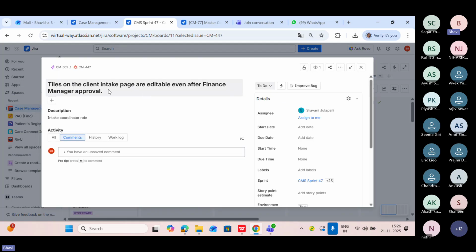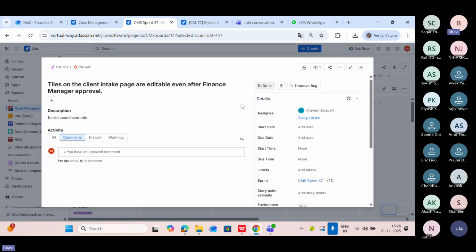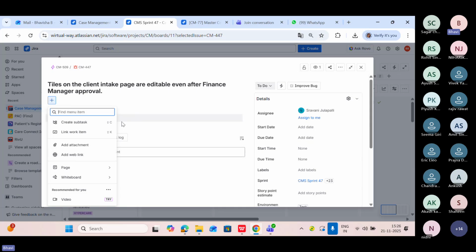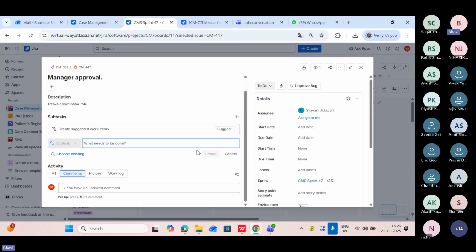When you click here, you can change the summary also. When you were creating that ticket, you added this summary, so here you can change the summary if you want to. You have this option. Now you can add the subtask as I mentioned earlier. Here you can assign it to a particular person, or create a subtask or subfeature here.